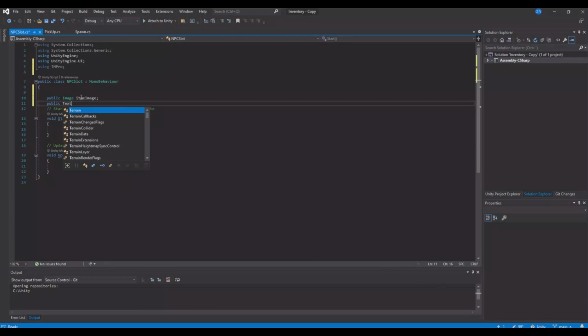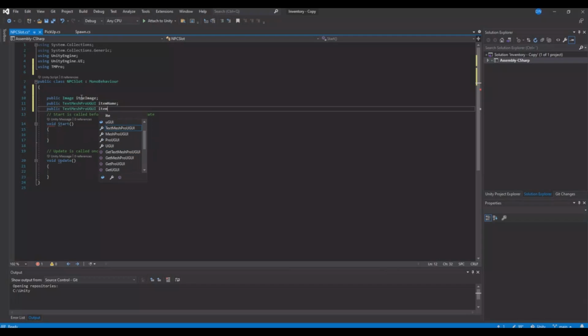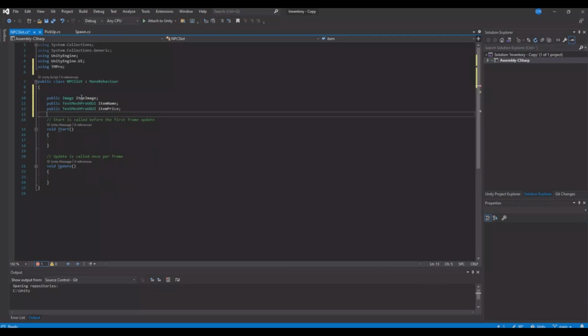Then we need a public TextMesh Pro for the item name. We need a text. Come on, TextMesh Pro. And here we need the item price, and we need one for the item amount, like this.